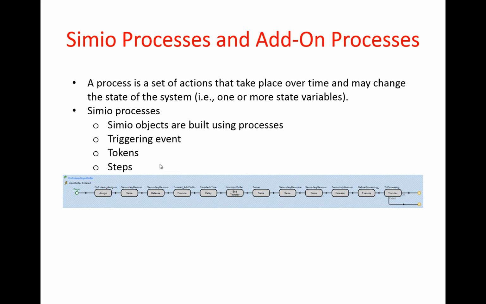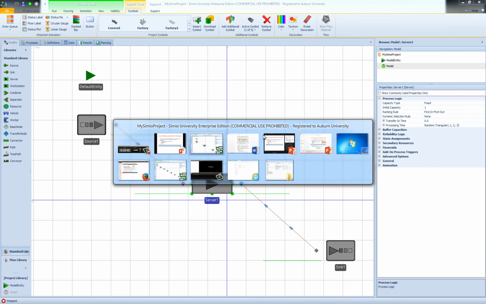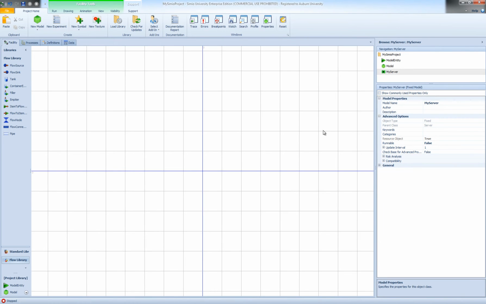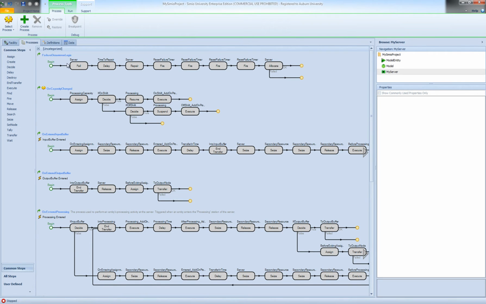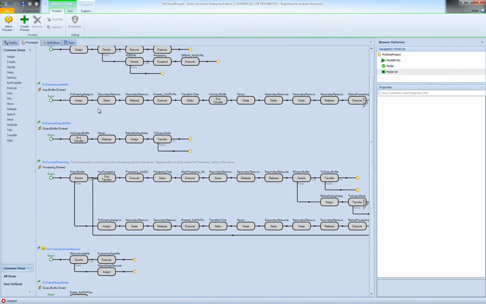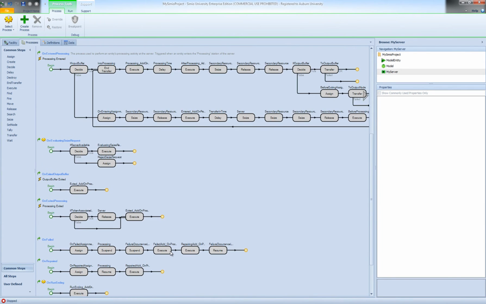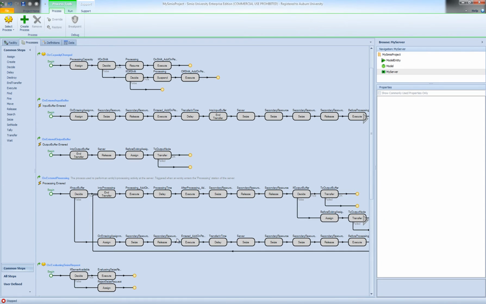One thing that we need to know is that all Simio objects that you see in the standard library are built using Simio processes. For example, if I go to my single server queuing model, and click on the server object and subclass, you can see I have my server object here, and I can go to the processes. Here you can see all the processes that define the behavior of your server object. These are all the logic behind how your server object works.